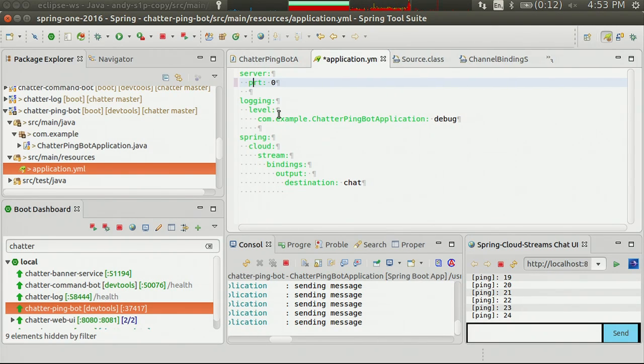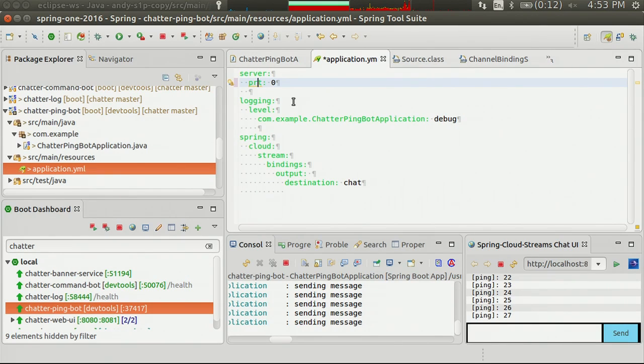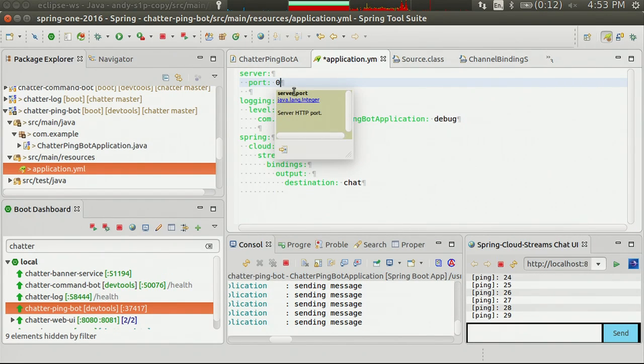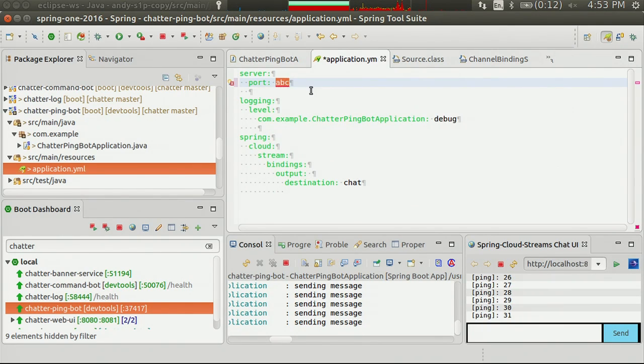You mean like this port? See, it says unknown property server port. So there is a warning here. If I type instead of a number, I type ABC, you see, it says I expect an integer here. That's not good. So there is some checking, yes.